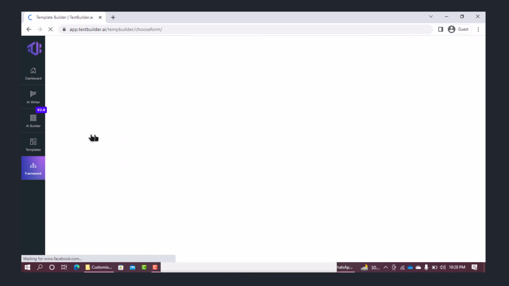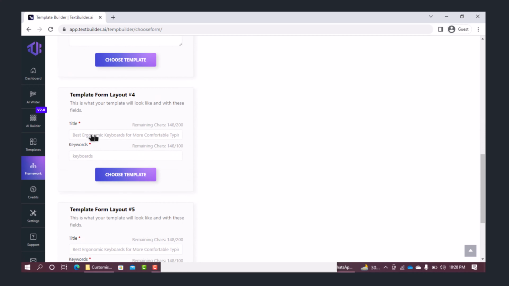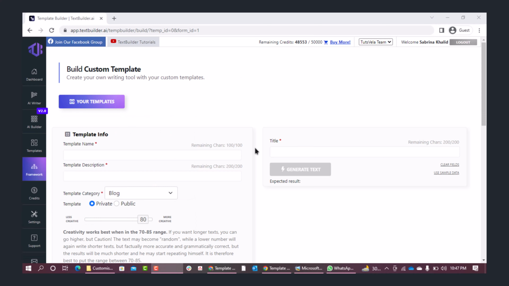Clicking on Build a New Template, you can see 5 different layouts of the template and you can use any one of them. So for now, I'm going to use template 1. So upon clicking on the first template and choosing one of those 5 layouts, you will see something like this. Now on the screen, you are going to build your custom template.